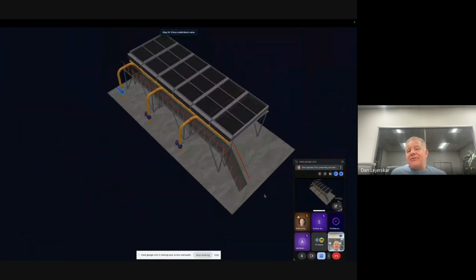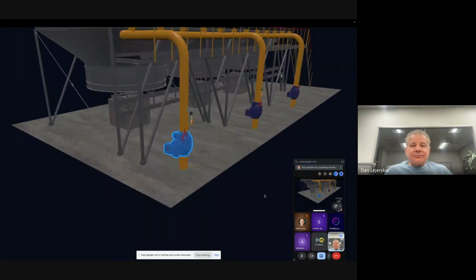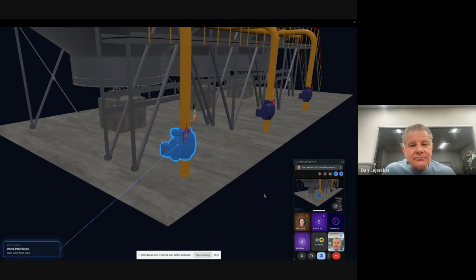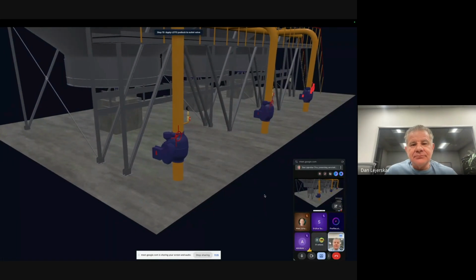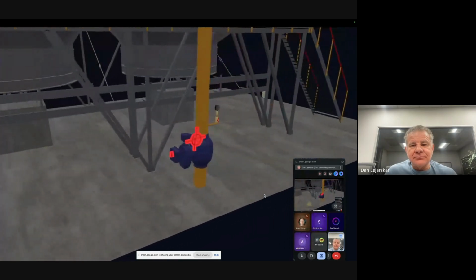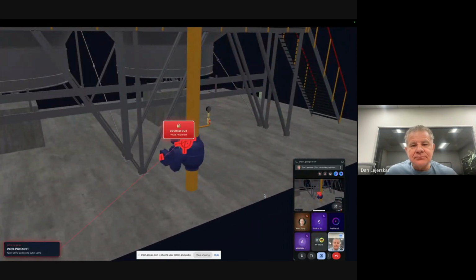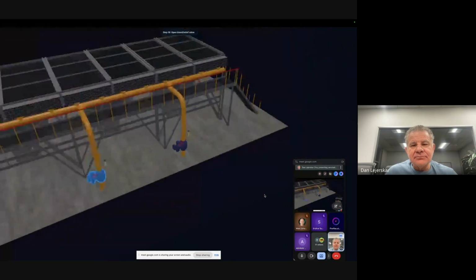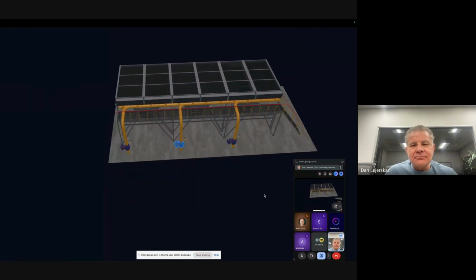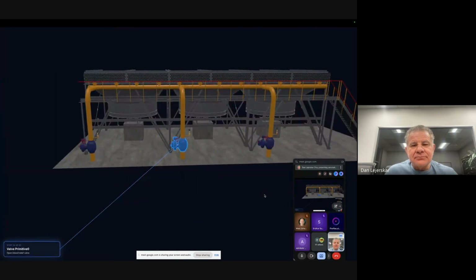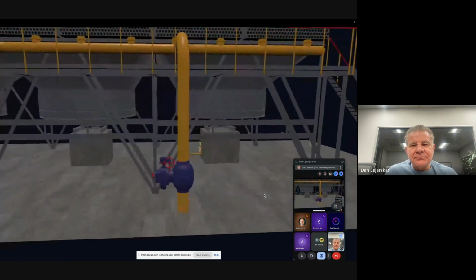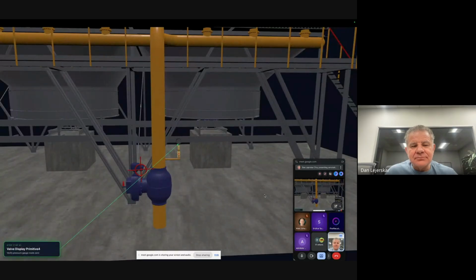So I'm in real time. This is not an animation. Close outlet block valve. Apply Lodo padlock to outlet valve. Open bleed relief valve. Verify pressure gauge reads 0.